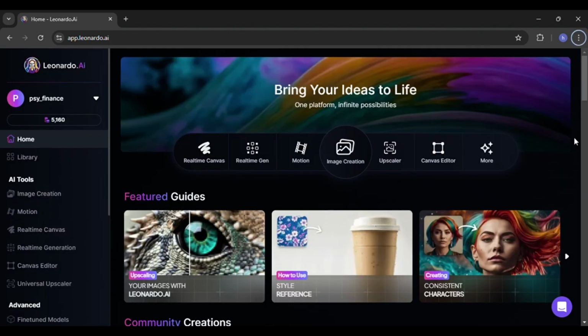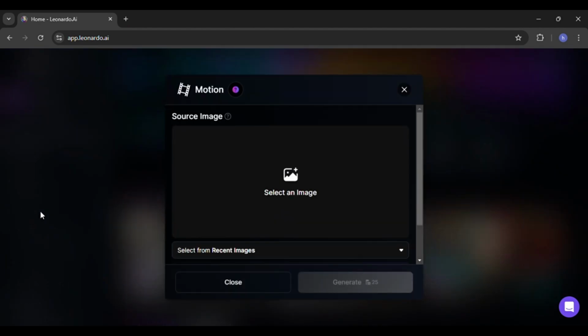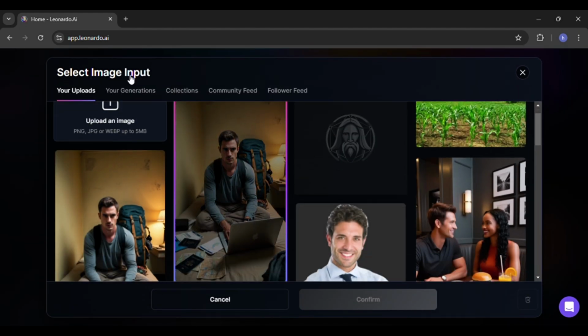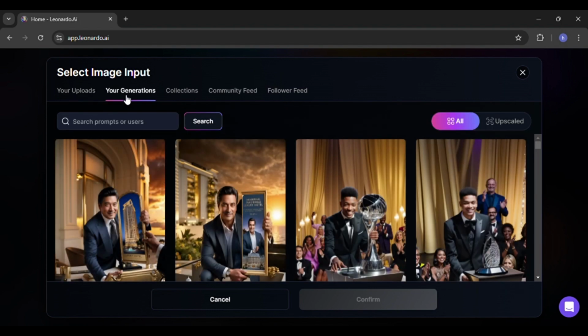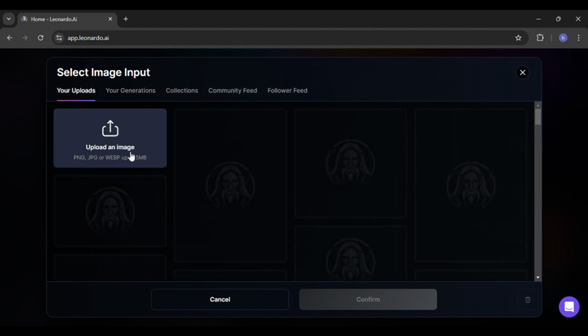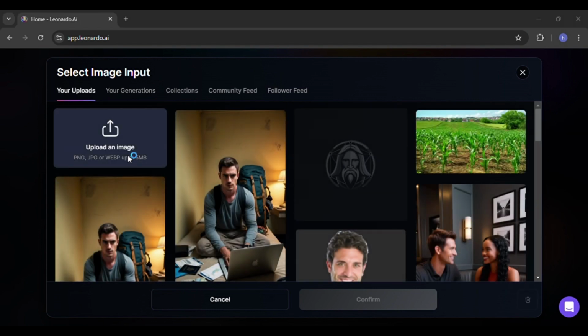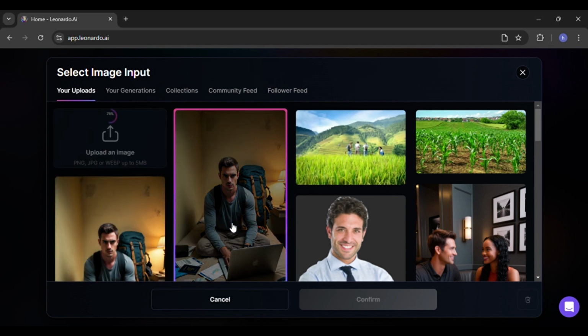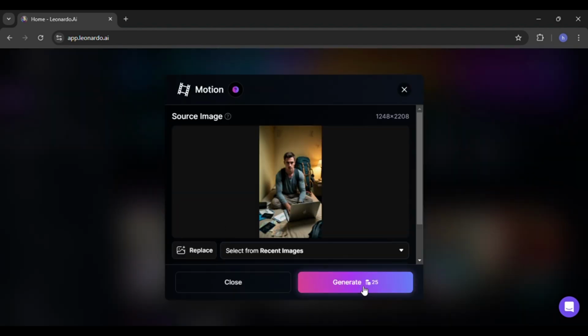After we have created the images, now we can create the videos from this motion section. So select the images, select the same images. We can do it from our recent generations, or if you have downloaded them. So yeah, I'll just go with the downloads because I've selected them. So let's see, these are my downloads. This is the first one, so I clicked on it, and yeah, generate.